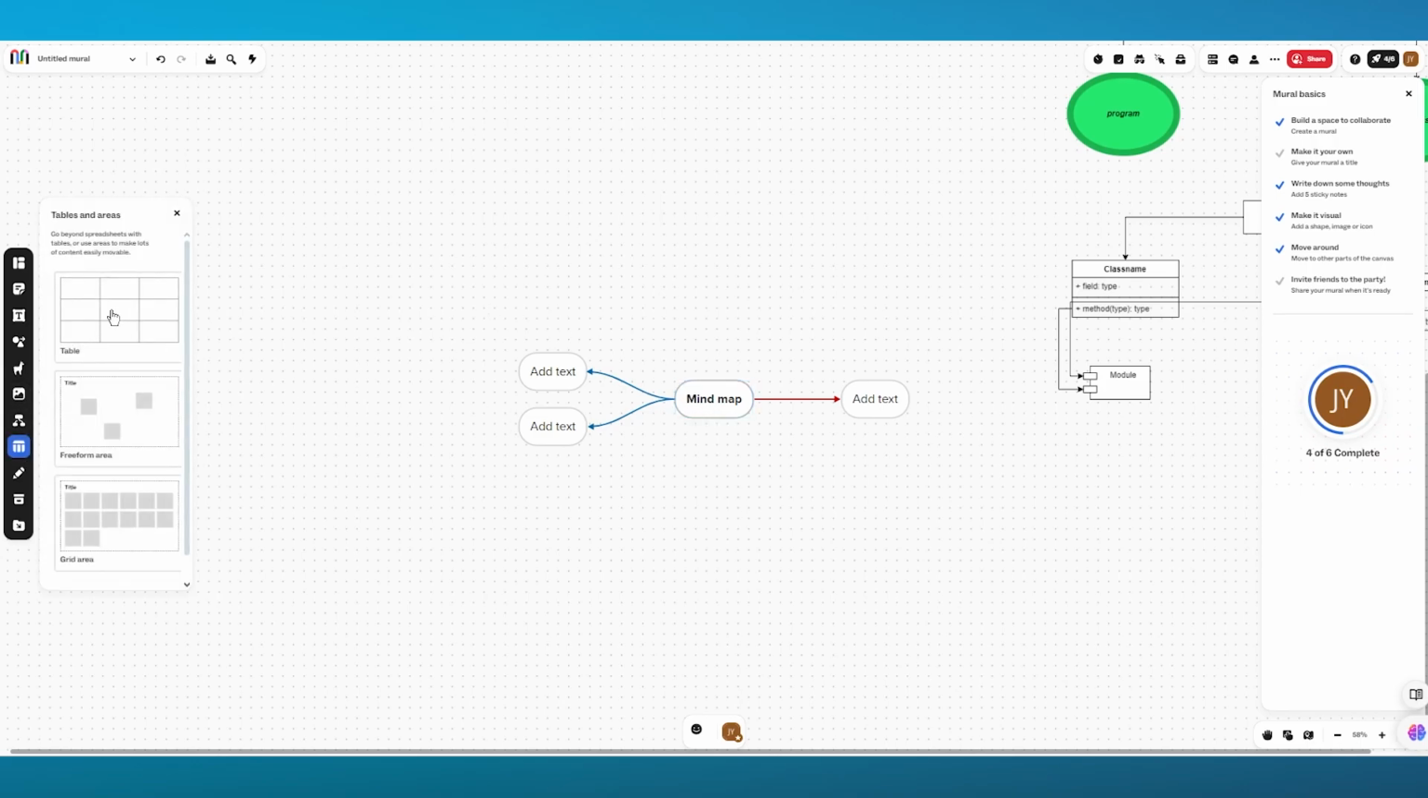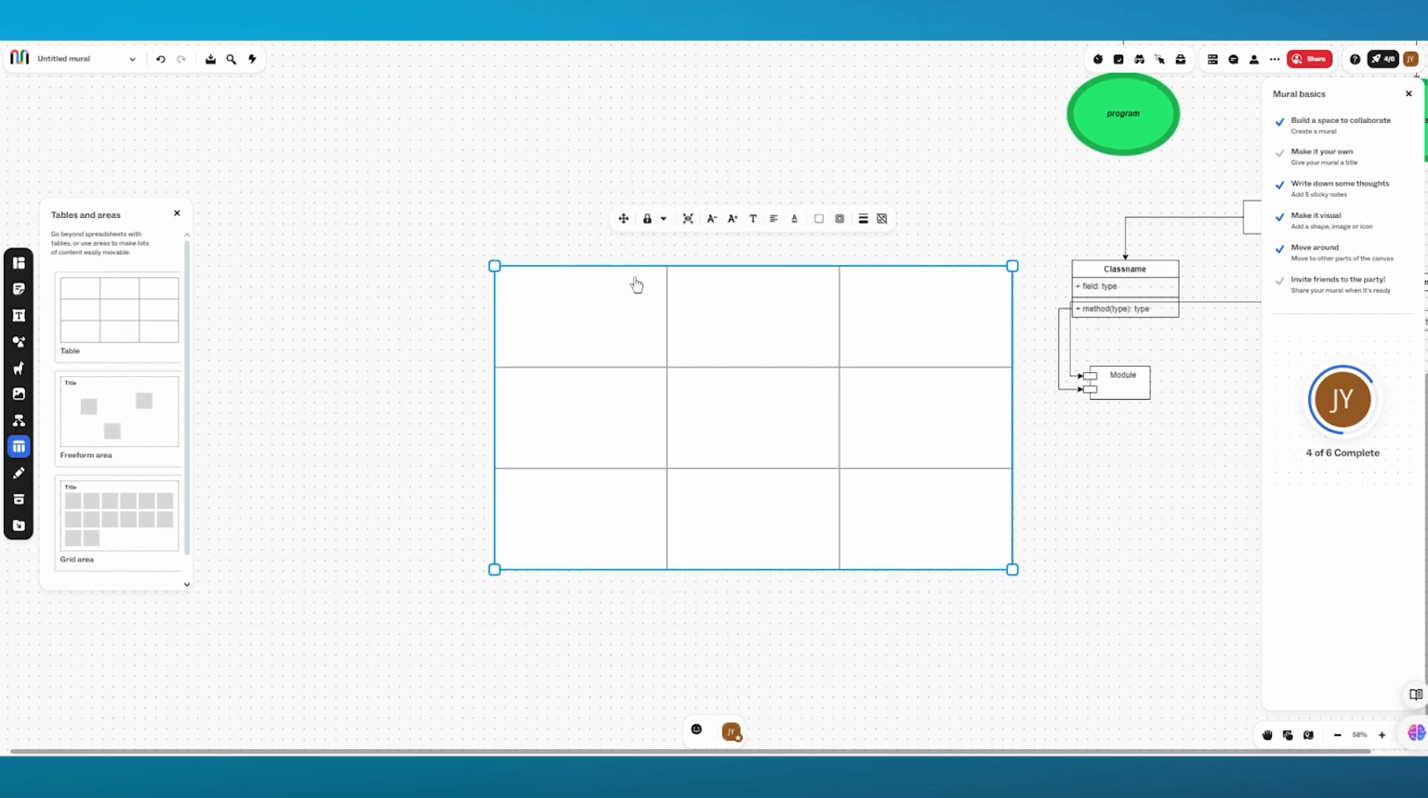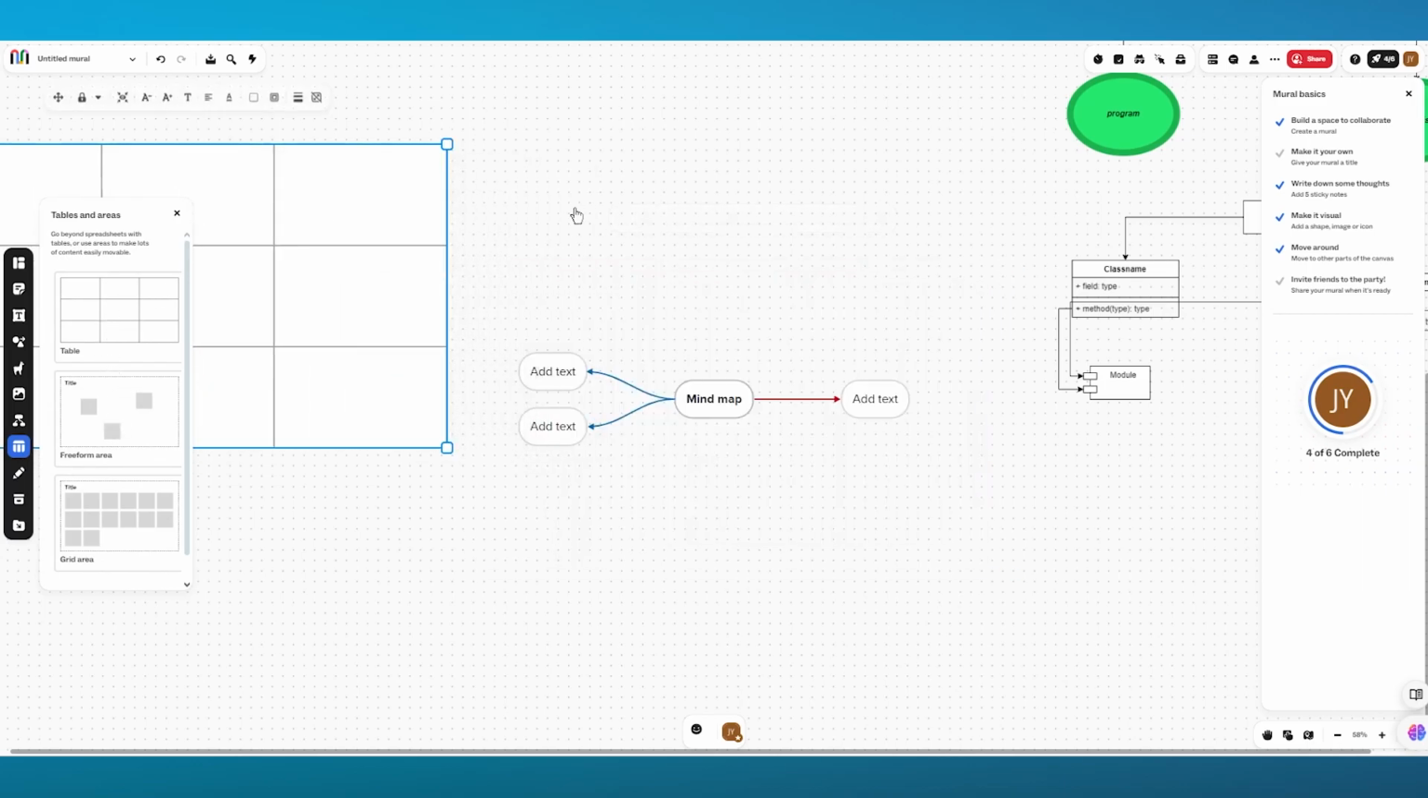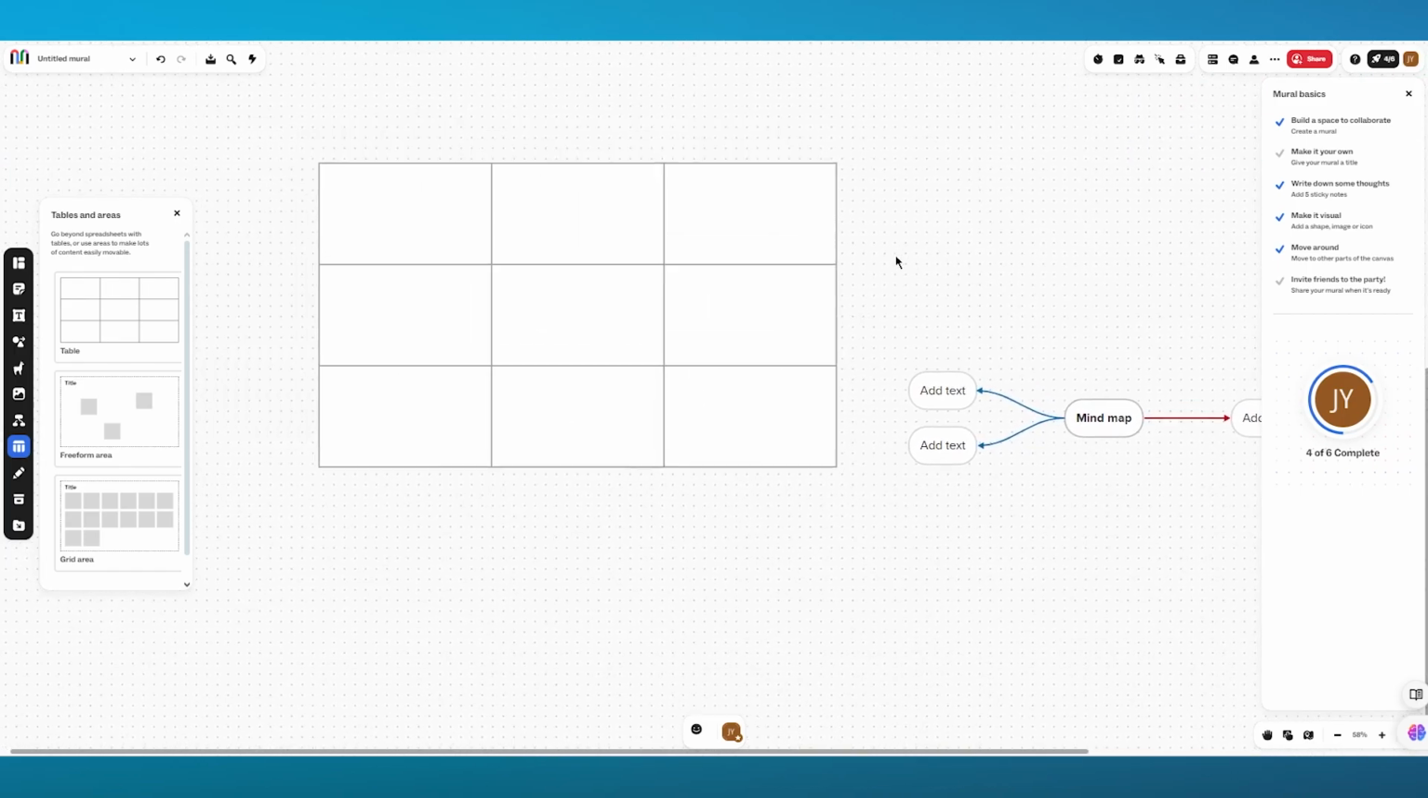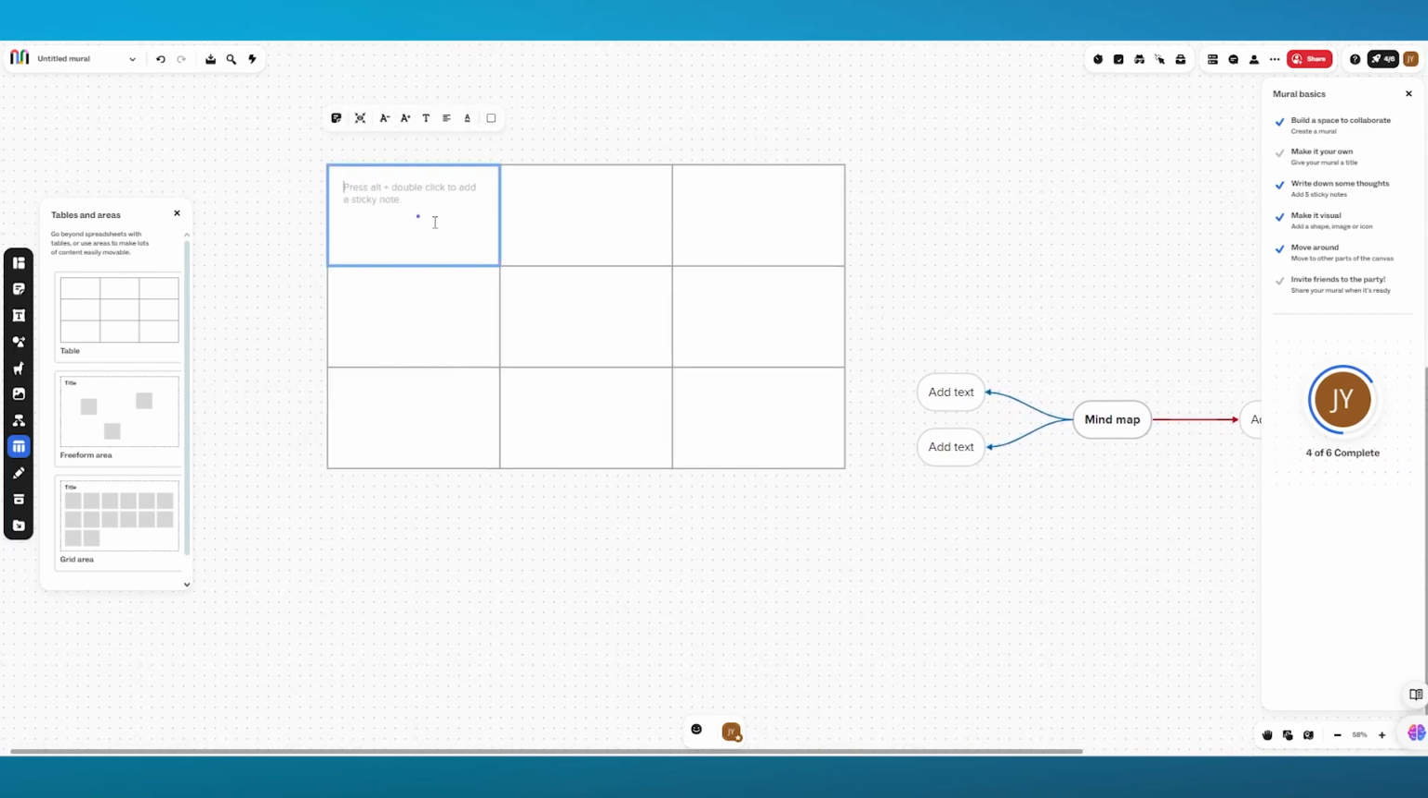You can also create different tables, different freeform areas, different grid areas for yourself if you want to. In these tables, we can add different values of different sets we want to. And if you go ahead and double click, that basically adds a sticky note into this section, okay? So any text that you write over here, you're going to double click it, and that will basically create it into a sticky note.